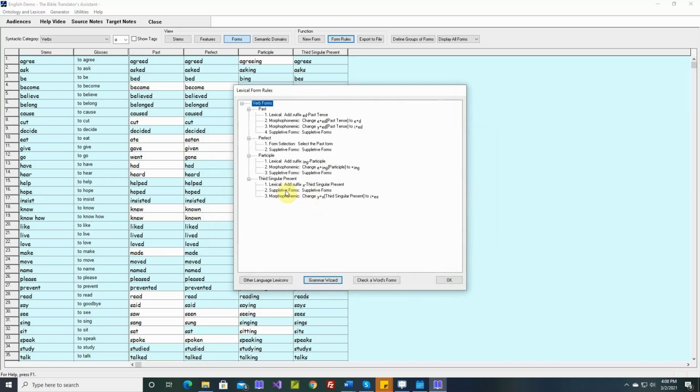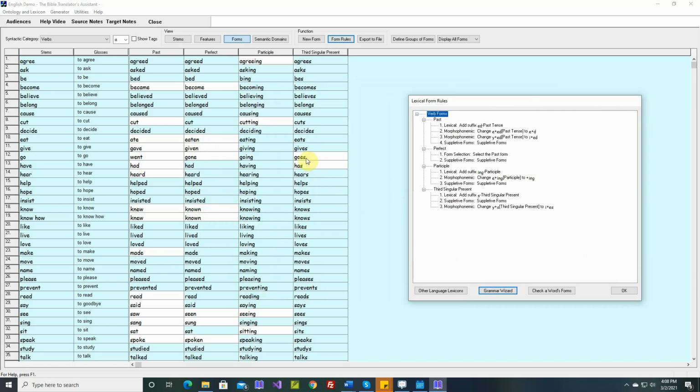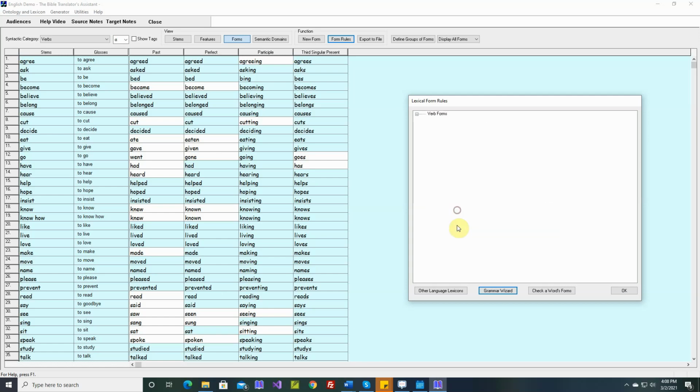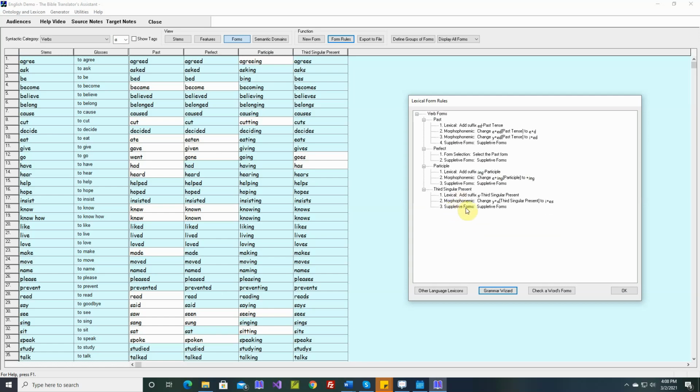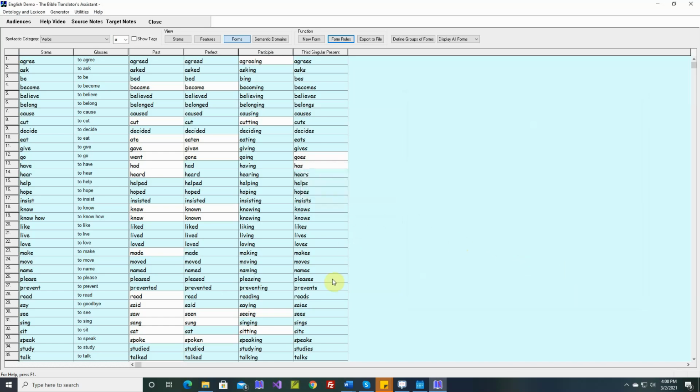Okay, and one thing to keep in mind, the suppletive rules are written by TBTA automatically for you. Whenever we enter forms like this, TBTA creates this rule, so you don't need to write these. But if there is one, and then you add a new rule, the suppletive rules need to go at the end. So we just drag it down, and there we go. The suppletive form is always the last one for its group.